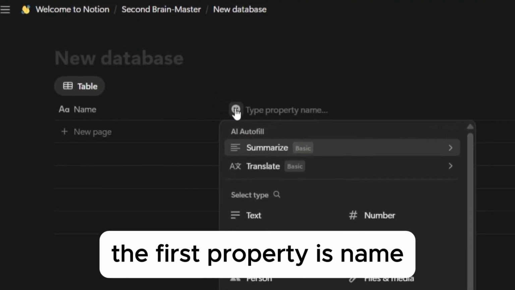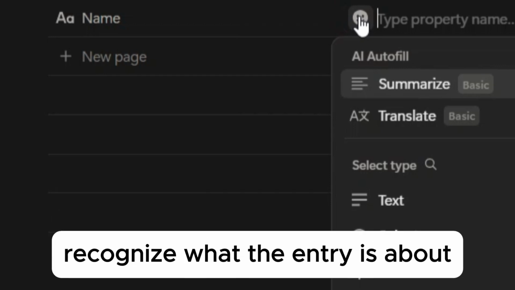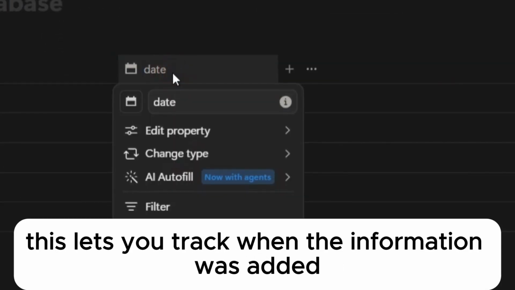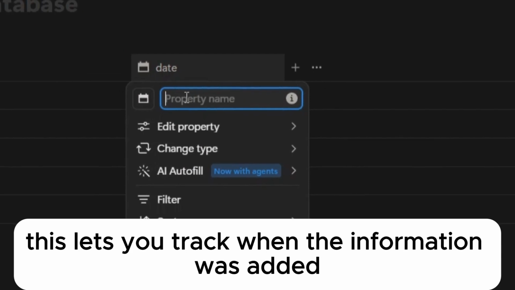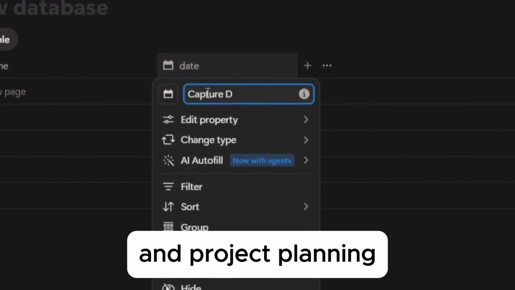The first property is name. This is your title field, and it helps you instantly recognize what the entry is about. The second property is capture date. This lets you track when the information was added, which becomes extremely useful during weekly reviews and project planning.